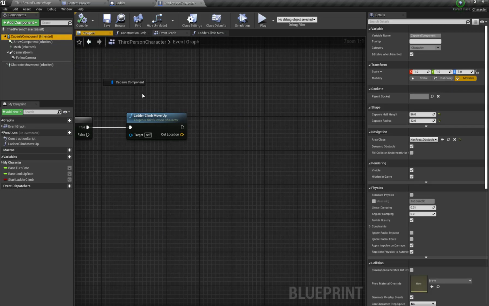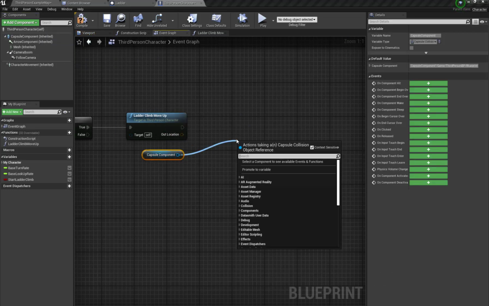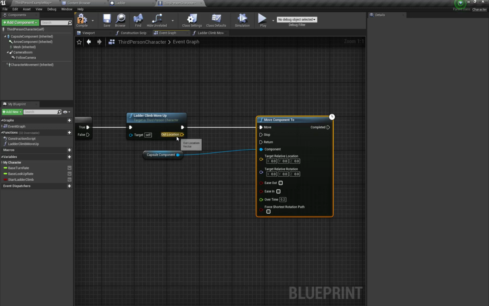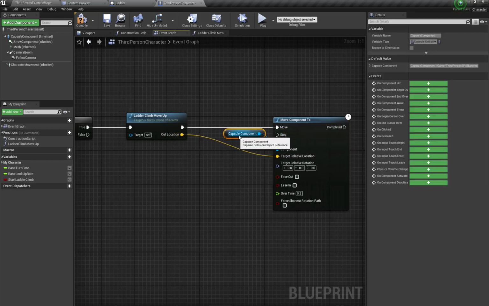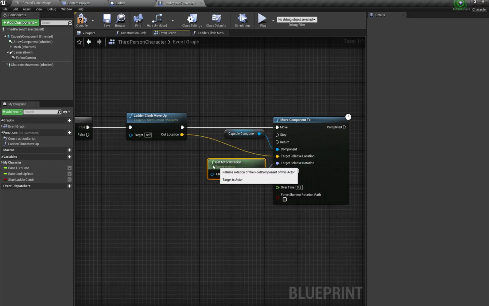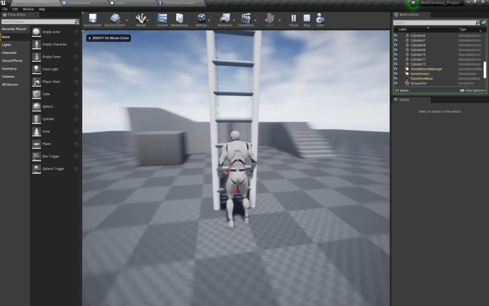And now I'm gonna grab my move capsule component and move my capsule component to the desired location. The target relative rotation will be my get actor rotation, and the over time will be 0.5, let's say. And now let's check the functionality.